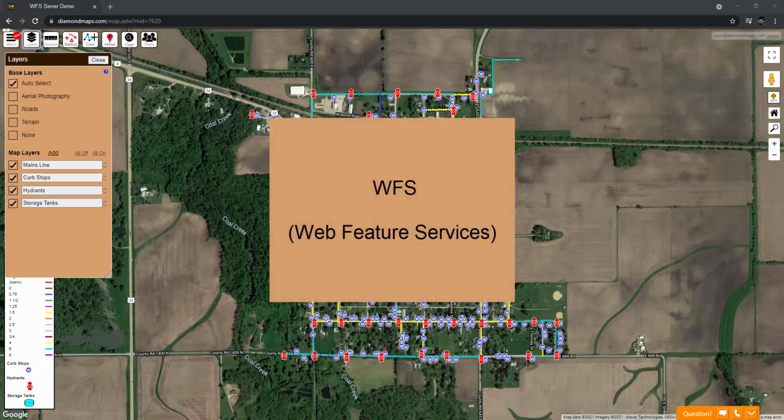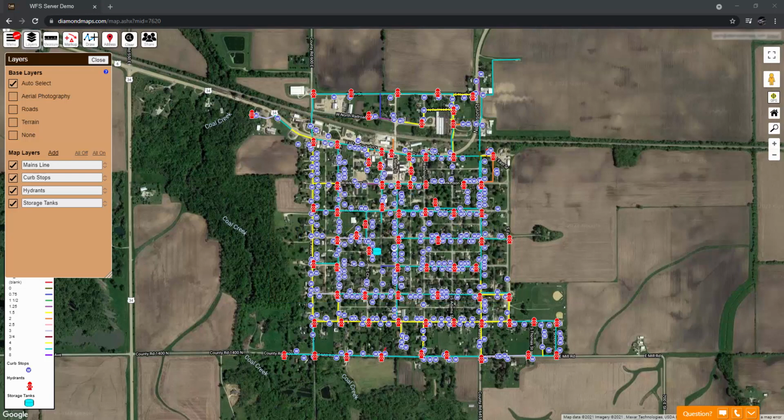Diamond Maps now supports Web Feature Services. WFS is a protocol that allows one GIS system to programmatically read and sometimes even modify data stored in another GIS system. Diamond Maps has a read-only WFS server built into it that allows third parties to connect to any map and download its content.